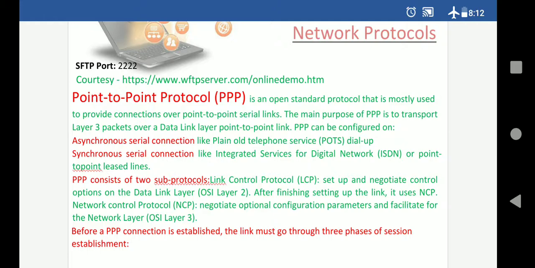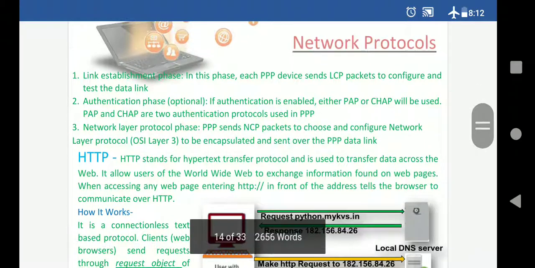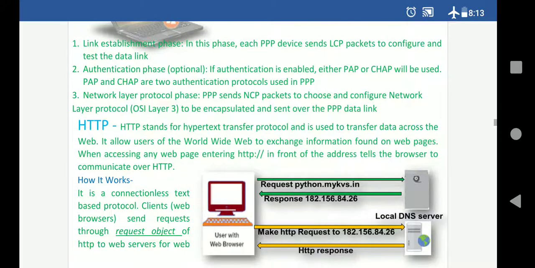It is basically used for the telephone network. Then we have the next protocol. The protocol name is here HTTP, Hypertext Transfer Protocol. HTTP stands for Hypertext Transfer Protocol. It is used to transfer the data across the web.